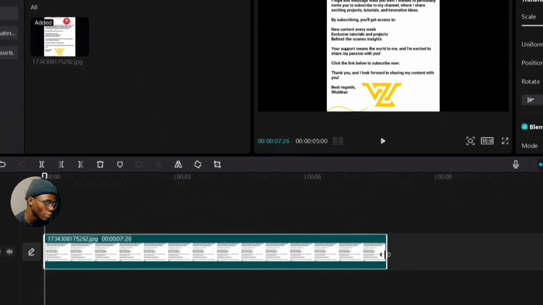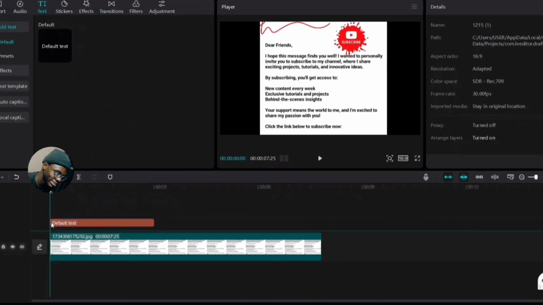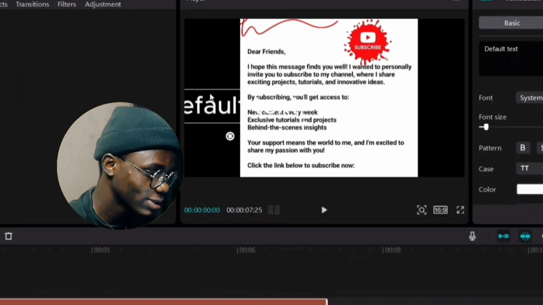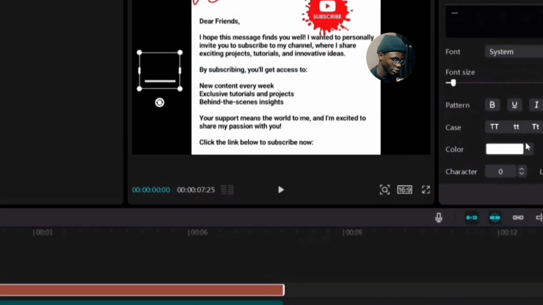First, import your page into the editing timeline. Increase the size of the page, add in a text layer and extend the text to the same length as the page. Drag the text to this part of the screen so you can see it clearly. Edit the text to 2_.